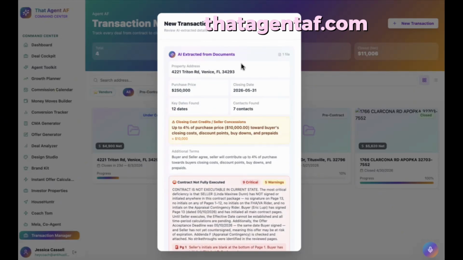Here are some powerful things. First of all, it pulled in the 12 key dates. Who are the contacts? Who are the players? When is it set to close? What's the purchase price? And I'm going to show you that all of this matches the actual contract. But do you see here where it's got my additional terms? So it's not missing anything, right?